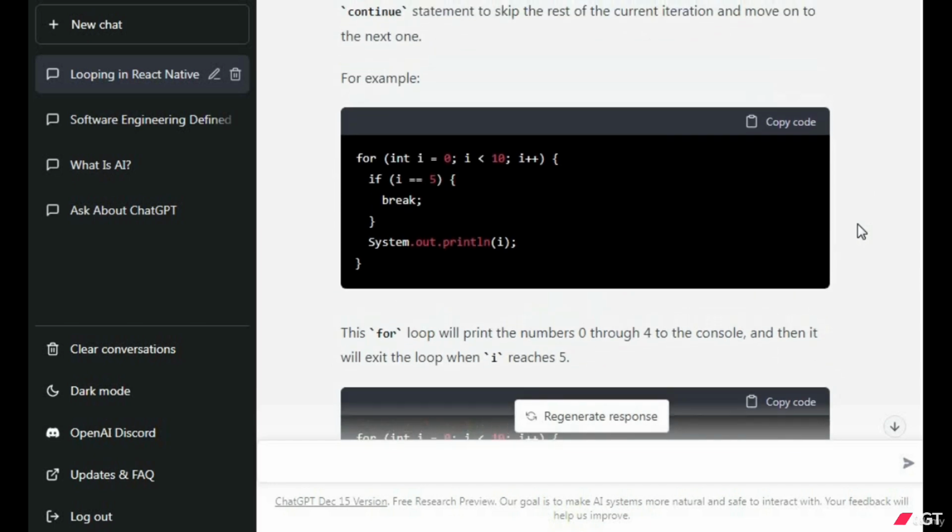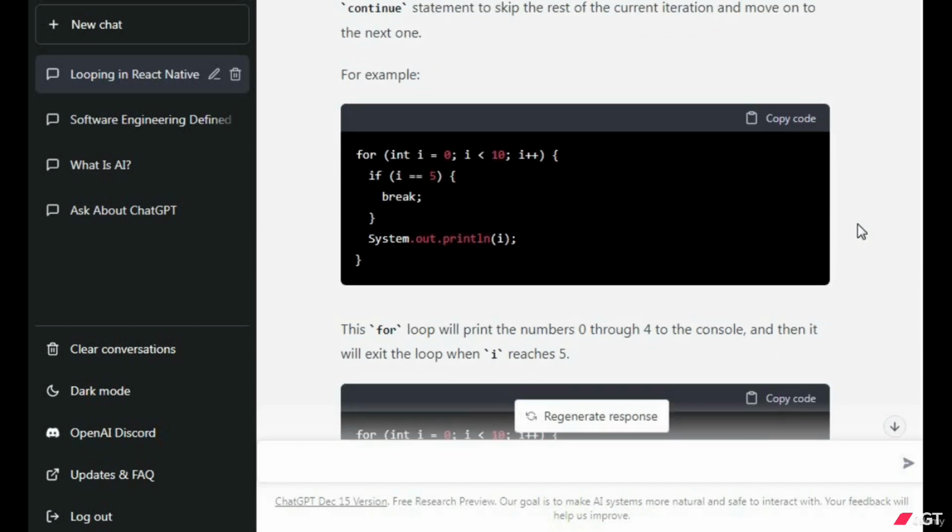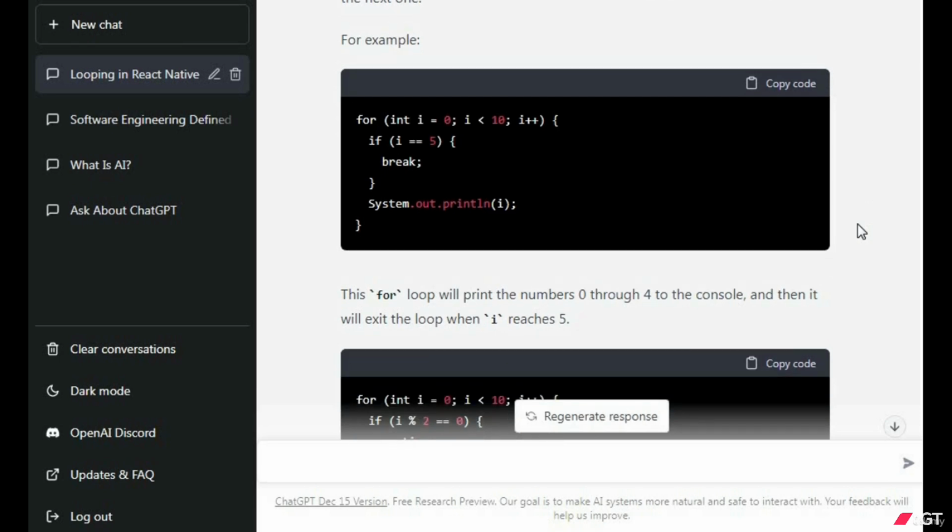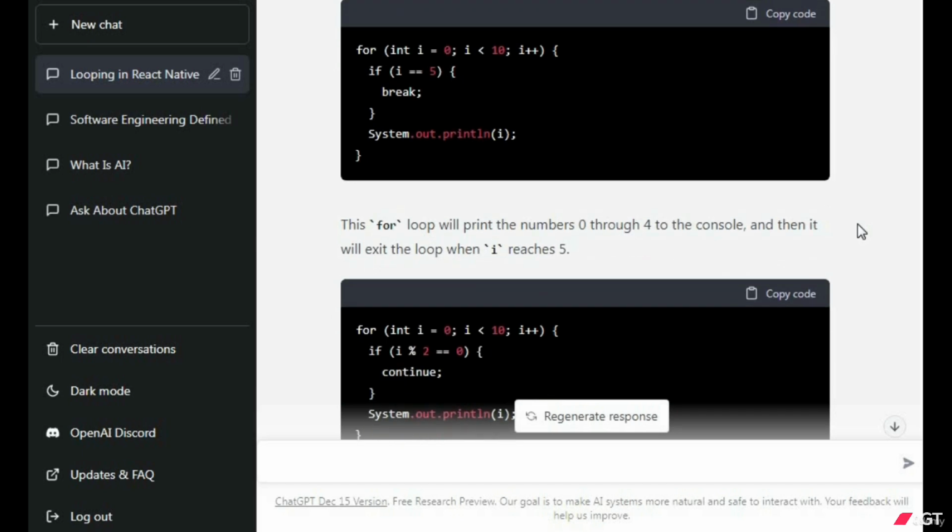For example, for (int i = 0; i < 10; i++) if (i == 5) break; System.out.println(i).